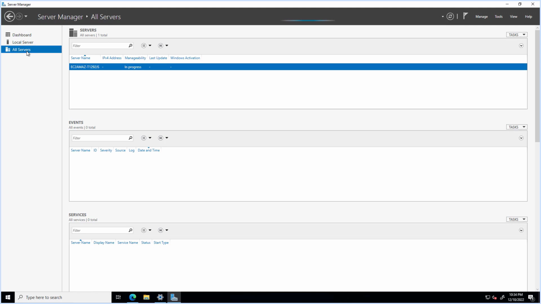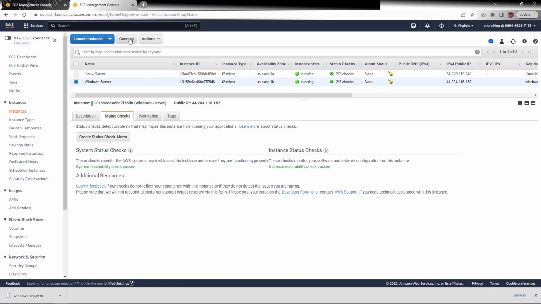So great job deploying your very first Windows server as well as your first Linux server. If you're all done, go ahead and highlight both servers and then go ahead and shut them down so that you can preserve your free tier hours.